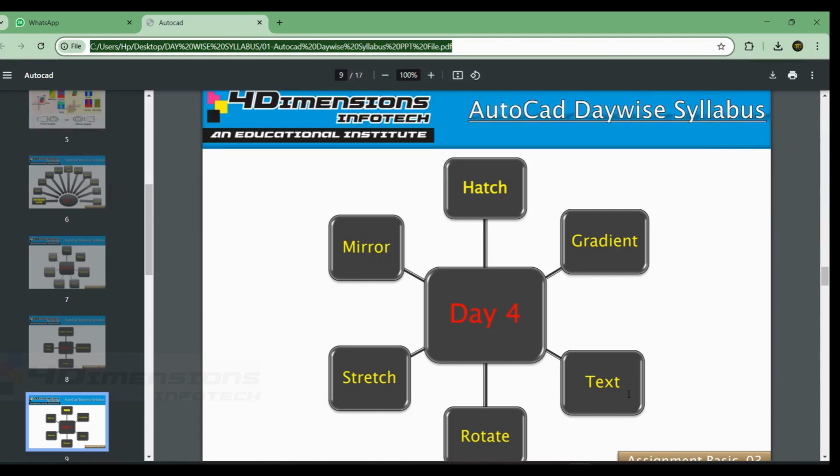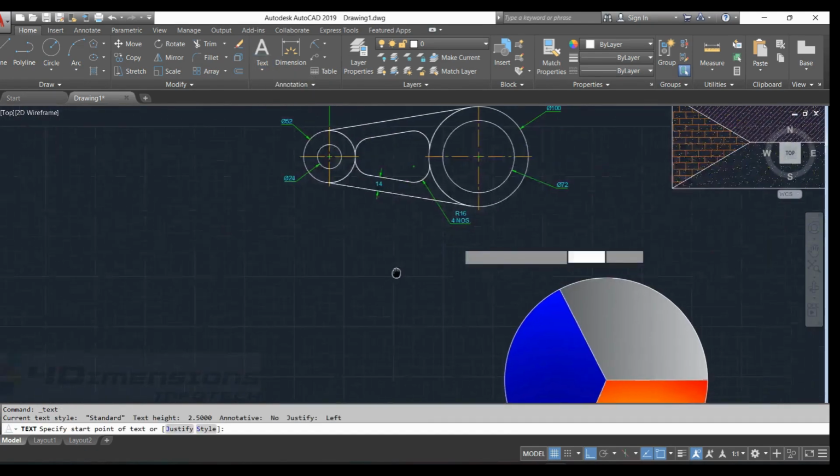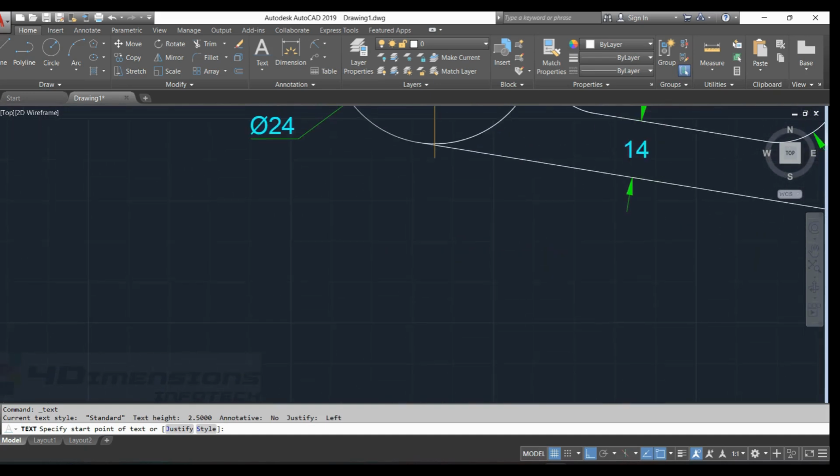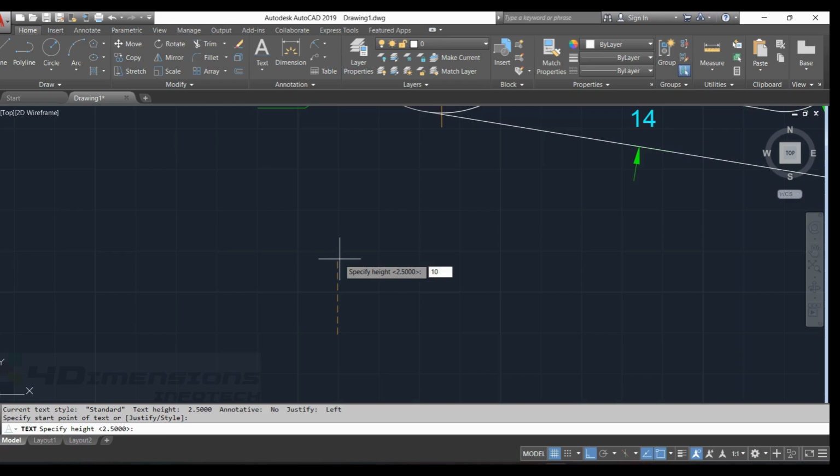Next command we are going to see here is text command and rotate command. So in text command there are two types, multi-line text and single line text. First we'll see single line text. So whatever size you require, you should know the size first and then go for the single line text. I'm going to click at the downside, then at the upper side showing the value. I'm going to take this value as 10.